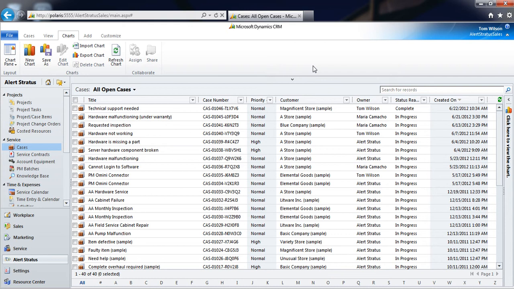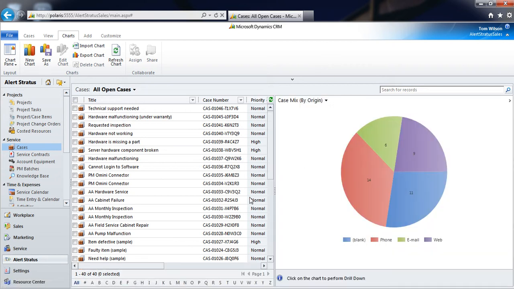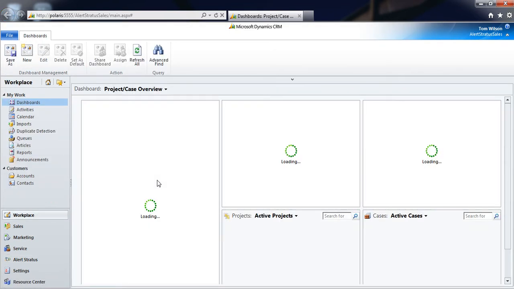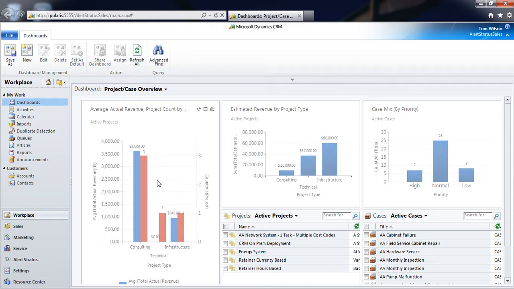The charting functionality built in CRM can also be used against all of the entities in Alert Stratus. So you can create charts for cases, projects, service contracts, account equipment, and so on as well. And you can choose to display all the charts here at the view level of the entity. You can also select the dashboard entity, where here you'll be able to see multiple charts and graphs and even lists right at the dashboard level.